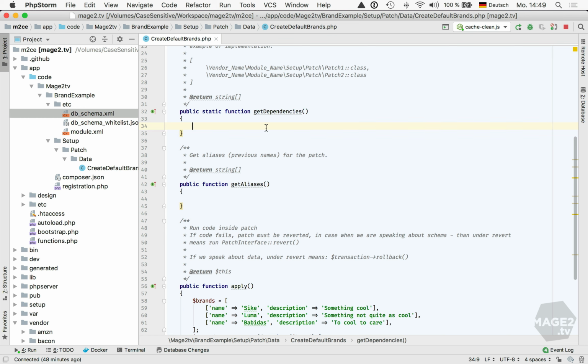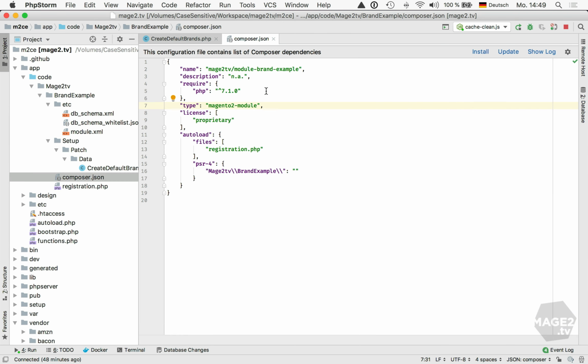However, because the store_website table and the website ID belong to a different module, the module Magento_Store, we should not add it to getDependencies. Instead, we have to list the module Magento_Store as a composer dependency and also add it to our module sequence in our module XML. So let's do that right now because it's so easy to forget otherwise.